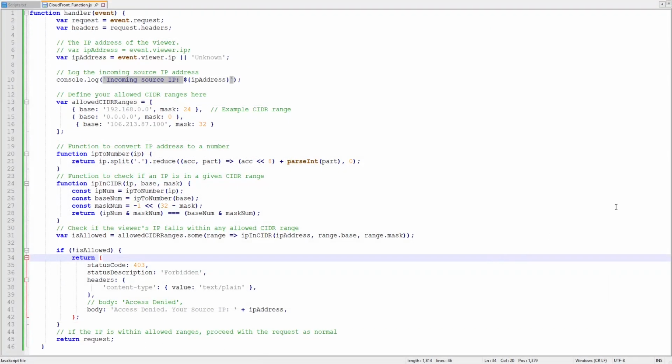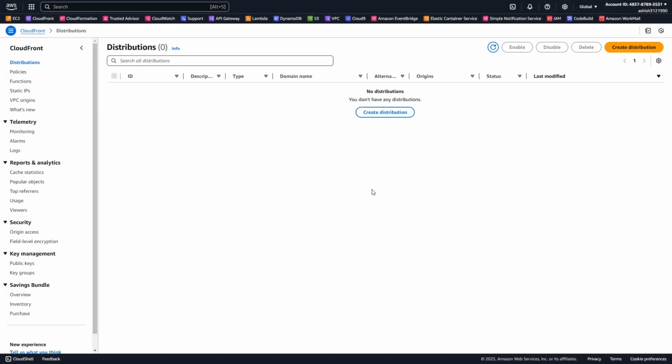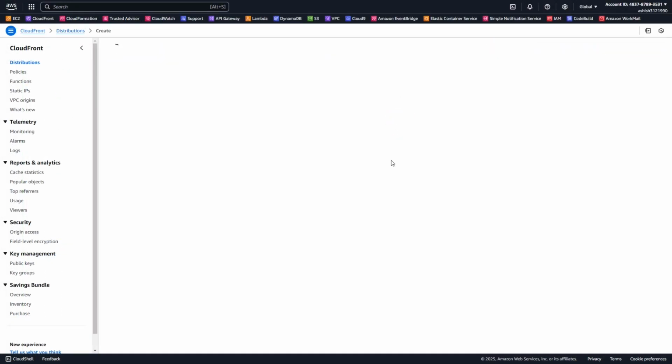To write an AWS CloudFront function that returns an error if the source IP address doesn't fall within a specified CIDR range, here's a simple example of how we can write the JavaScript for such a function. In this script, it is checking the incoming source IP address and if the viewer's IP falls within any allowed CIDR range. Now, let's create a CloudFront distribution.